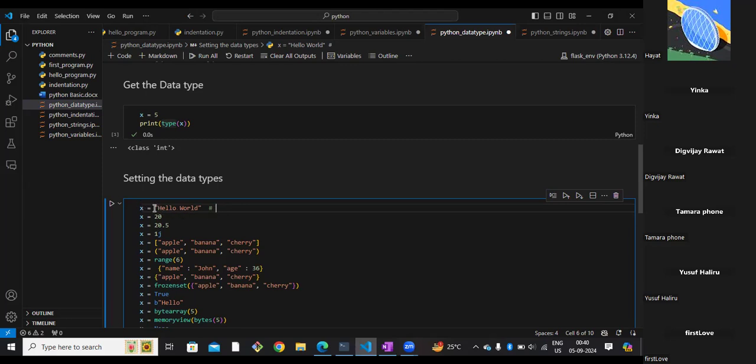See, this is the variable name and the assignment operator, then it is a string type. So this is an example of the text type. Here, this is the integer. This is integer. This is float. This is the way you assign the values.